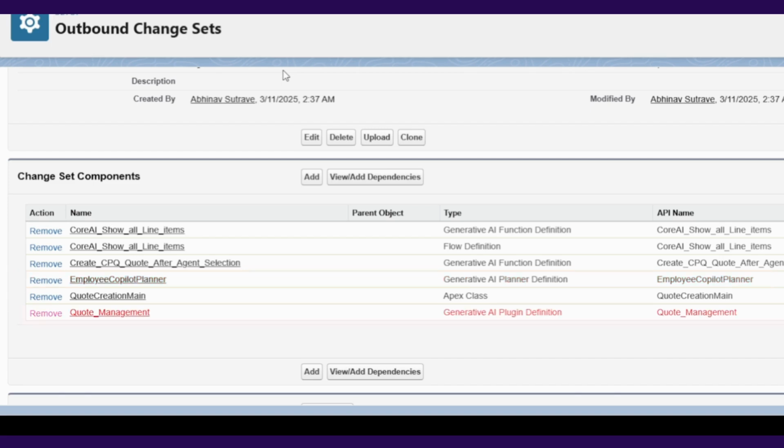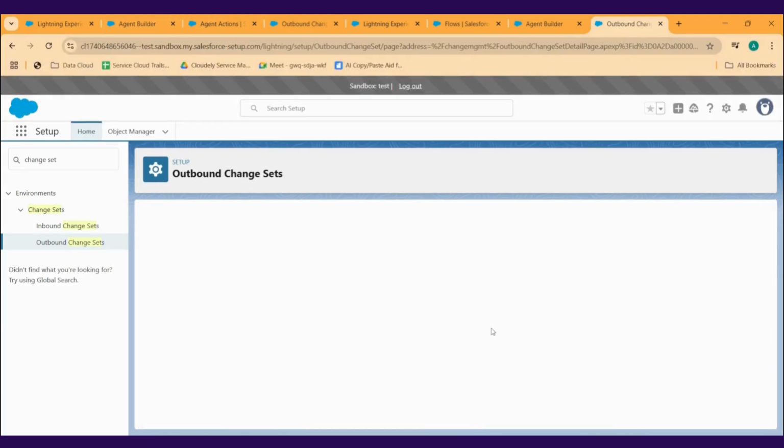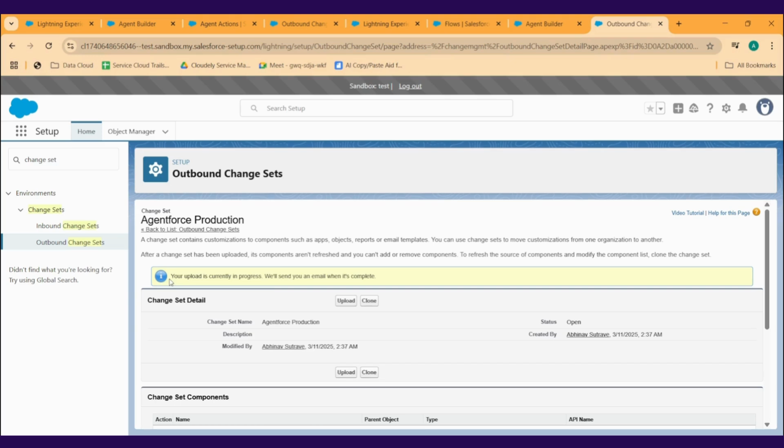After adding all the components, click Upload to import the change set into the production org. The upload process may take some time, depending on the size and complexity of the components.